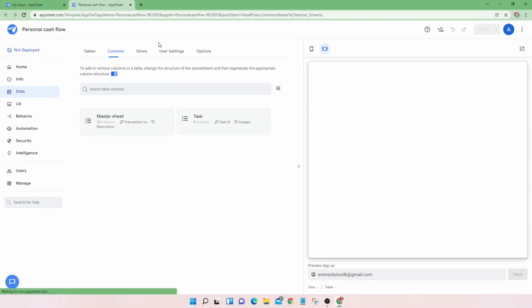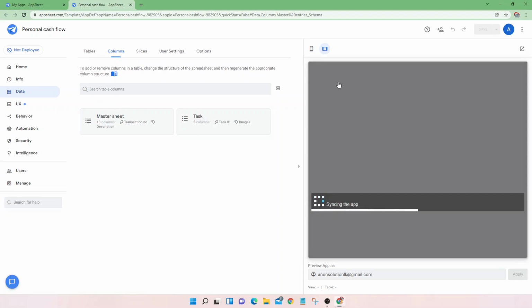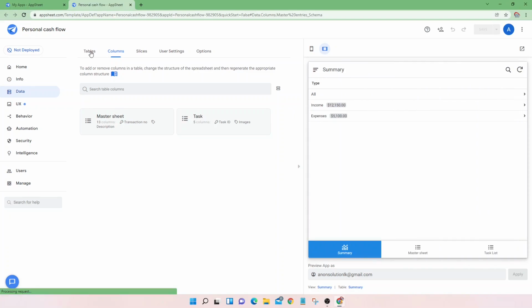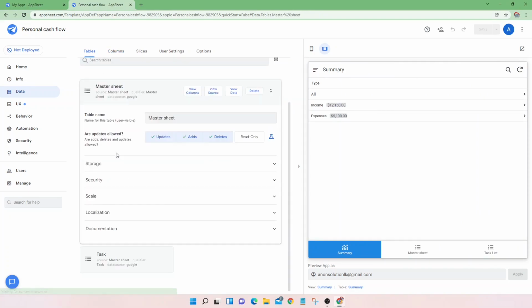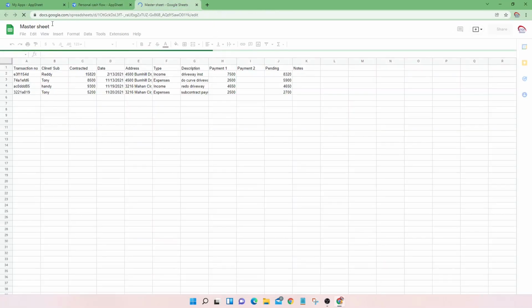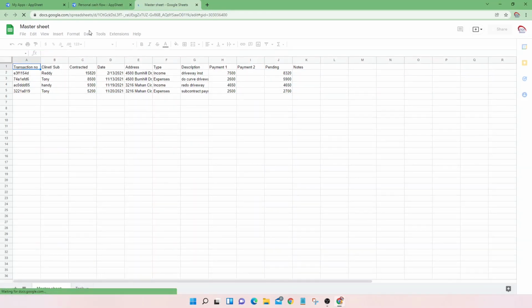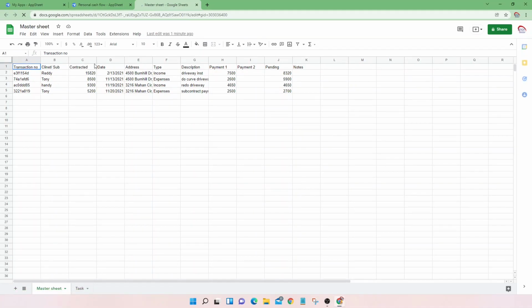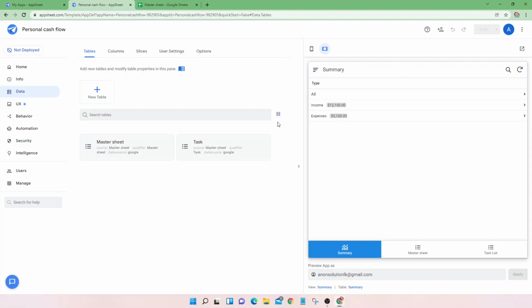you can modify this application, and you can see the Google Sheet by clicking the table and the master sheet and resource. Then you can see the database. This is the data, and it is not recommended to change anything in this table, because if you change this table, the app will be broken.